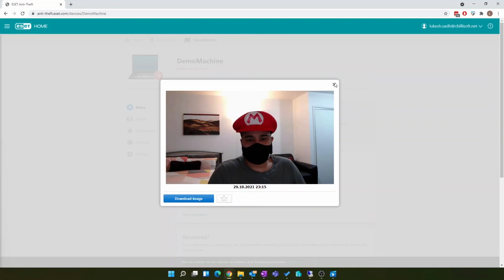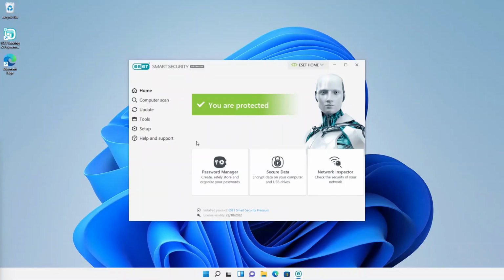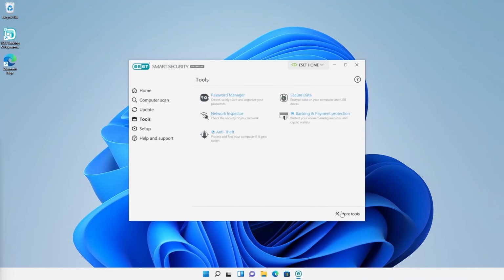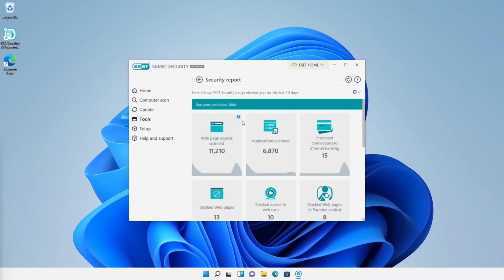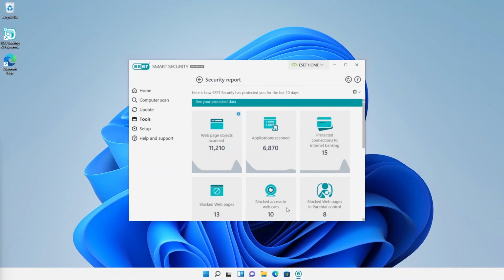And finally, to wrap up the demo, I'll show you the security report, which is available under Tools, More Tools, Security Report. This shows us the summary of how ESET security has protected you, like the number of blocked web pages, applications scanned, blocked access to webcam, etc.